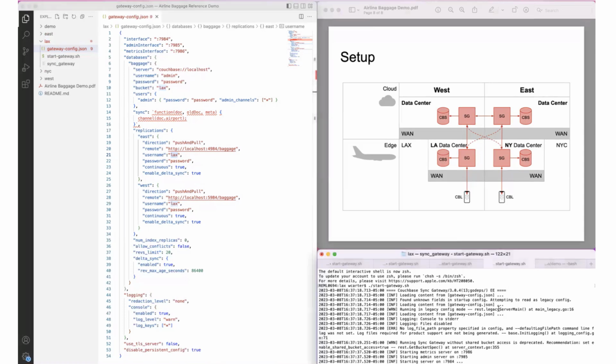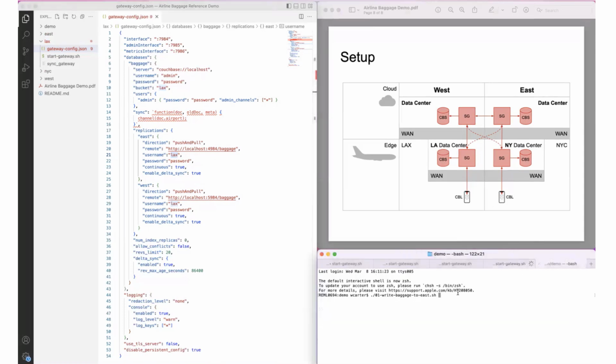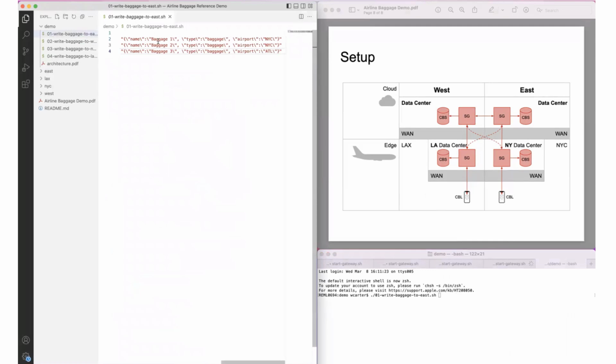All right, so now we have a fully running system. Let's get into the demo. For the first demo, what I'm going to do is write 3 bags, 1, 2, 3, to airports NYC, NYC, and ATL. So NYC and NYC will end up in the West and East data centers and the New York City data center. And then the Atlanta one will end up in the East and West data center, but no other data center. And you can see that I'm targeting the East via this port.